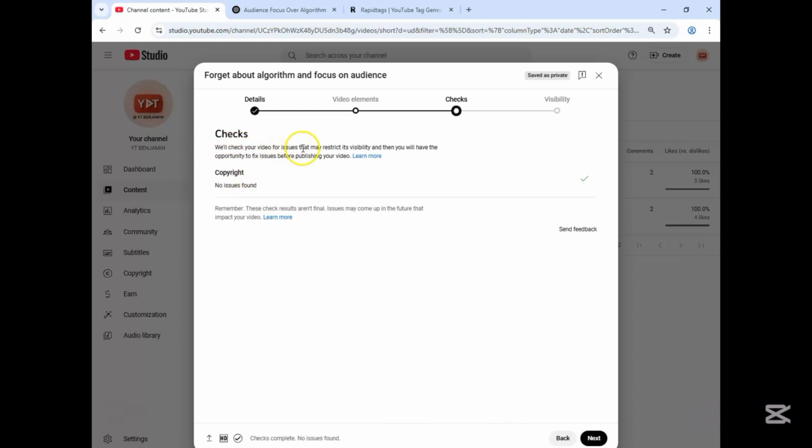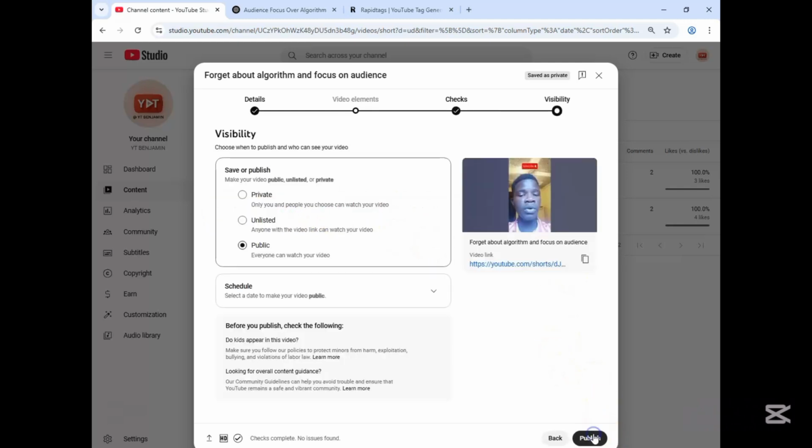So it checks here whether your video has copyright or not, and it clearly shows that there are no copyright issues, right? No copyright issues here. So I will have to continue. Then I click next.